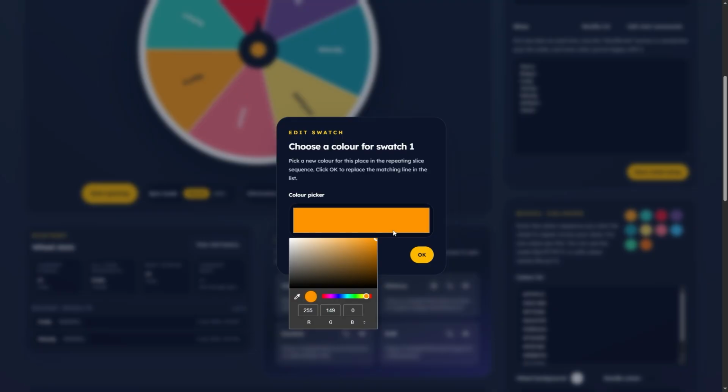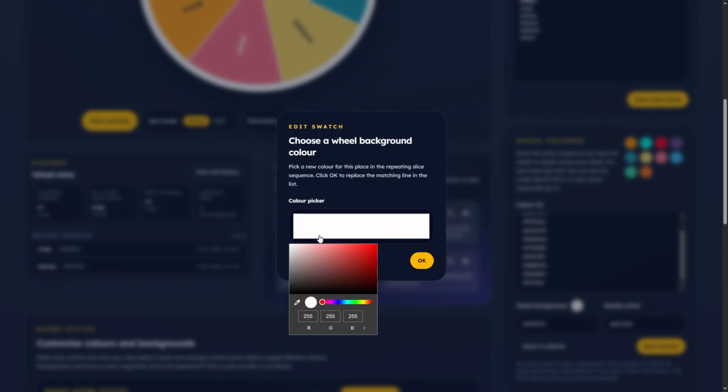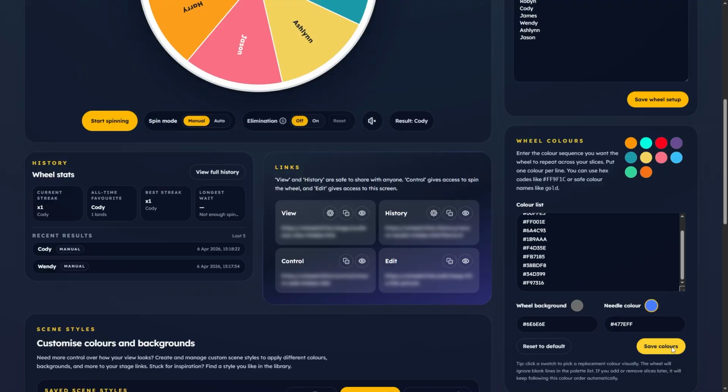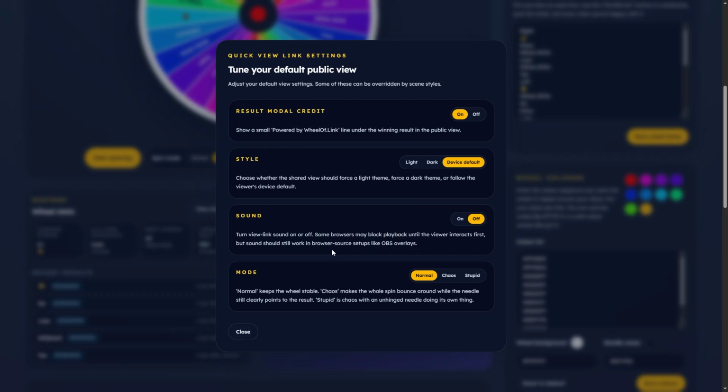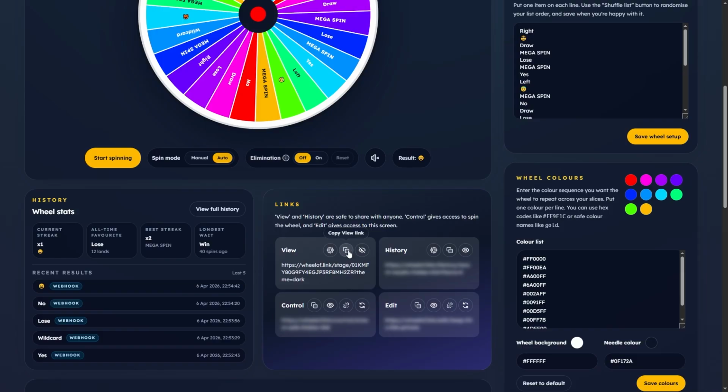Customize your wheel however you'd like, enter your own text to go on the wheel and choose the colours. When you're happy with your wheel, scroll to the Links section and copy your WheelOf.Link URL. If you like, you can also check the settings first, and then copy a link with some different settings like forcing dark mode or turning sound on.